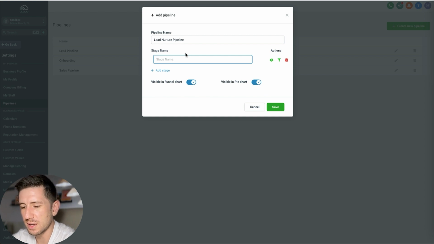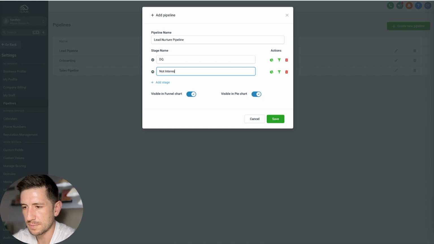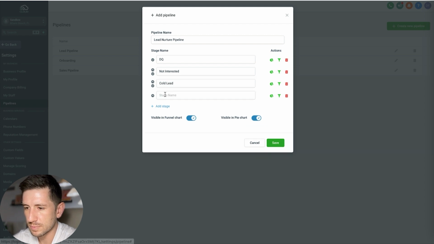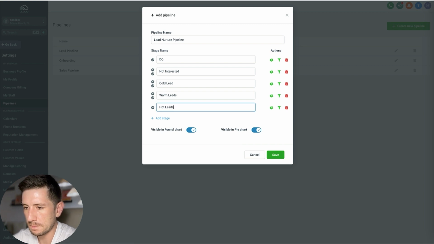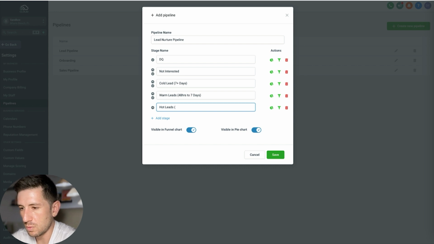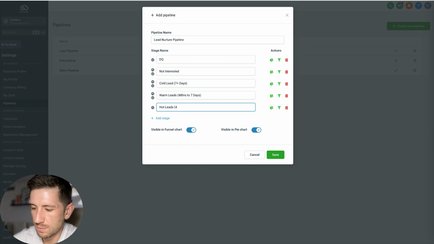So some basic stages that I like to put in my pipeline. We have our DQs, we have our not interested, we got our cold leads, warm leads, and hot leads. A cold lead is anyone who's been in our system 7+ days. A warm lead is anyone from 48 hours to 7 days. And a hot lead is basically anyone within 48 hours. That's just a 48-hour time.